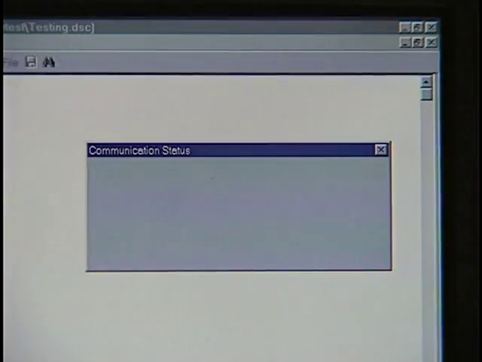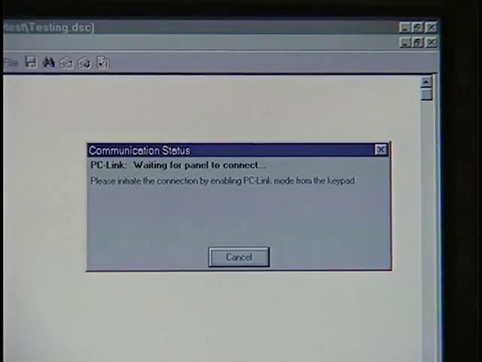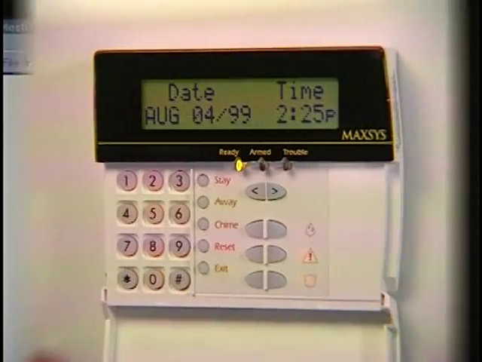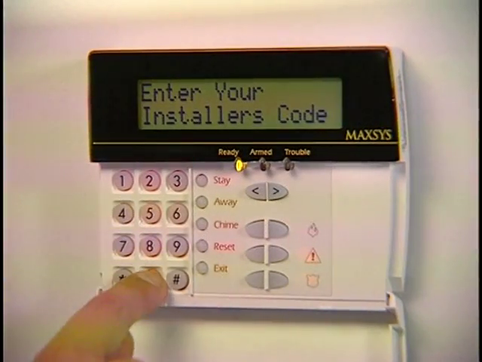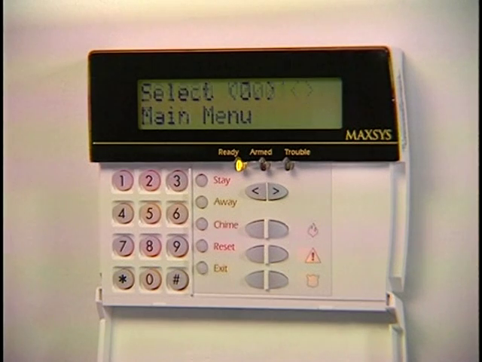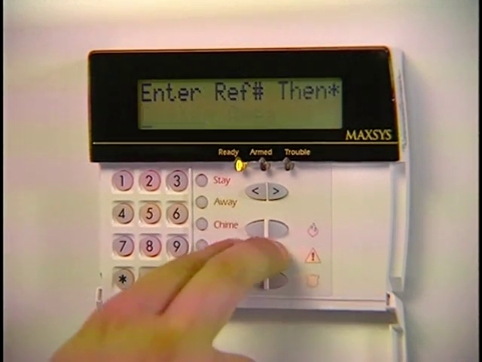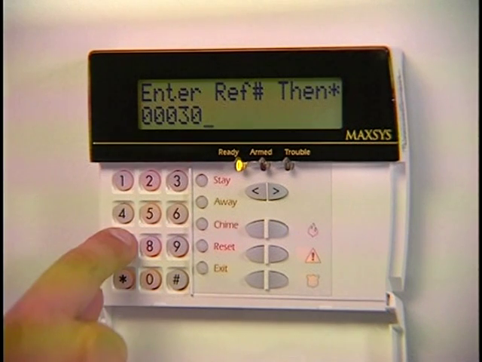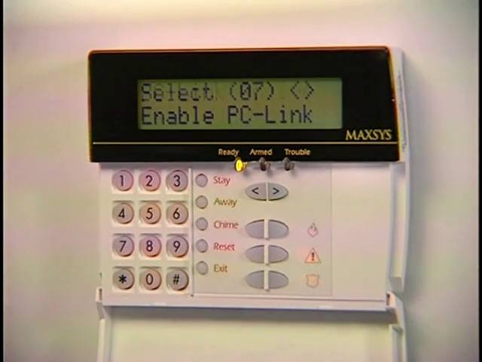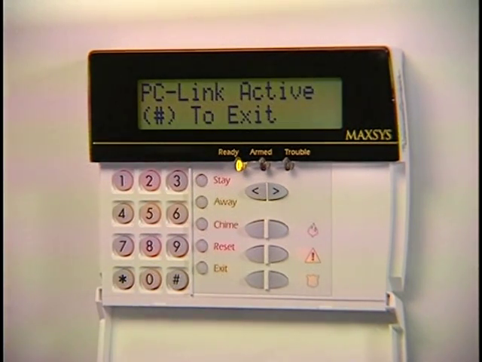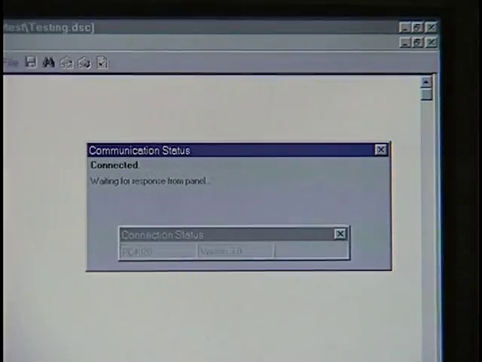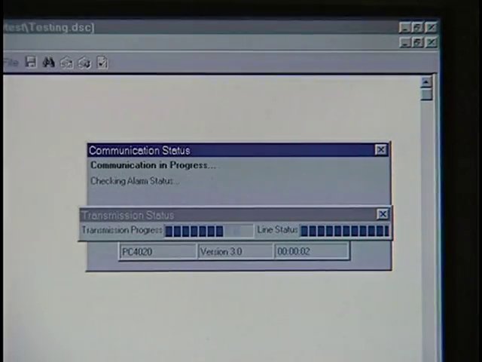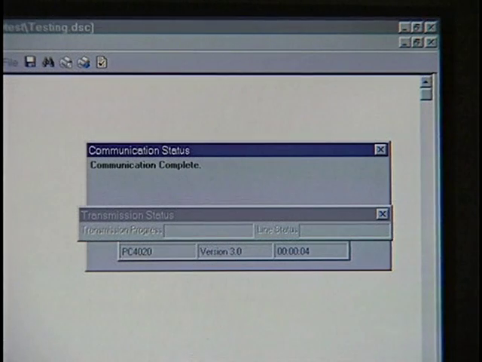Now, to connect to the panel, instruct the computer to upload or download something. On the keypad of the panel, enter *8 installer code to get into installer programming, then enter reference number 000307. The keypad will display the message, "PC-Link active, pound to exit." Once the downloading session is complete and the computer is told to hang up, the panel will terminate the PC-Link connection.